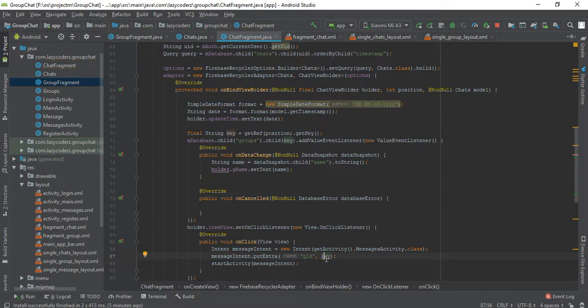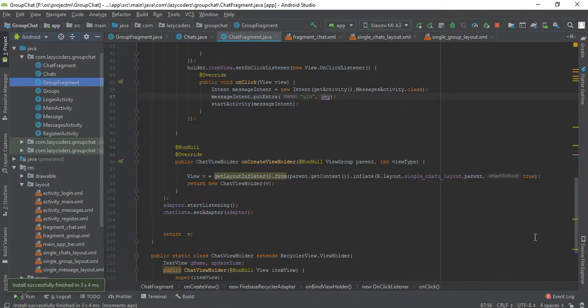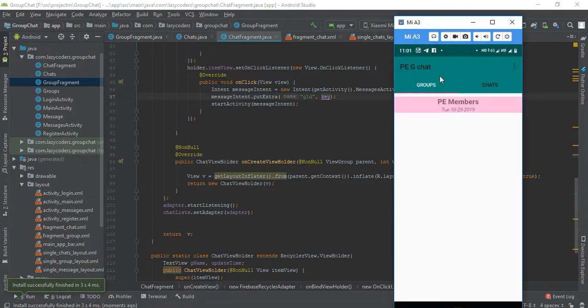Everything is right. I should get that groups. Let's see. Let it be run. It has been installed. Let's see the chats. It should give me... the adapter has not been added to this. How could this be possible? Let's see.